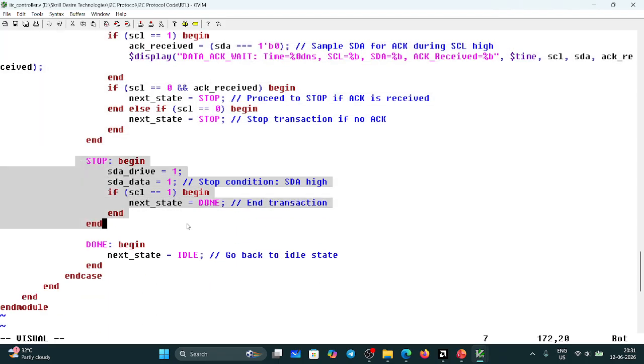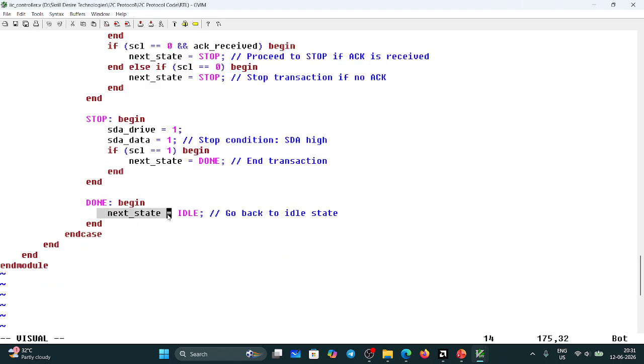What is stop condition? In the stop condition, SDA drive you need to make as 1. SDA drive is actually SDA equal to 1 only, and SDA data we need to make as 1. This is SDA you are making as high. And if SCL equal to 1, begin, what is the next state? Done means what? End of the transaction. So when SDA and SCL are equal to 1, those are said to be in idle state. So in the done, what is the next state? It will go to the idle state. Okay, go back to the idle state.